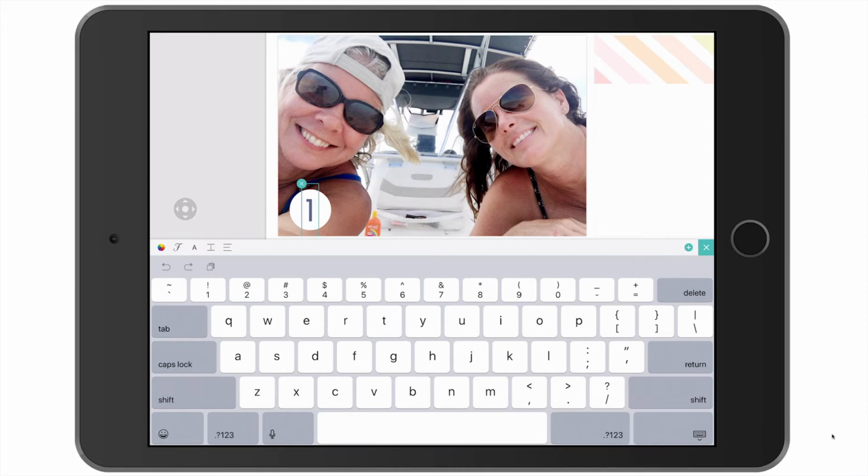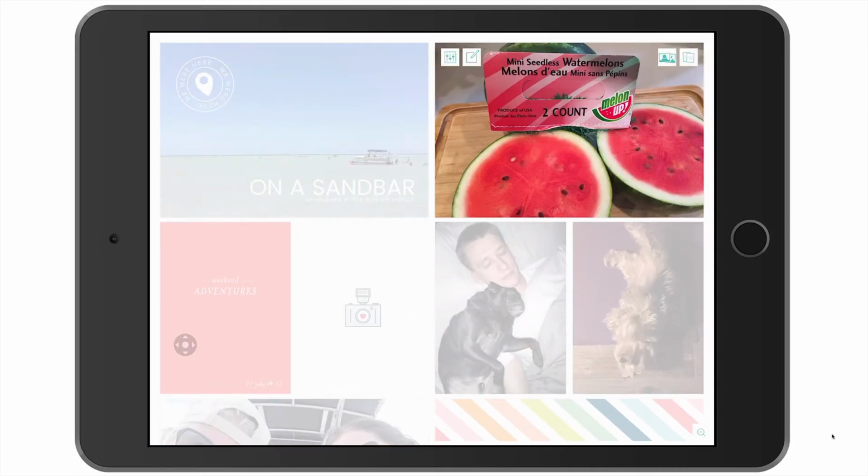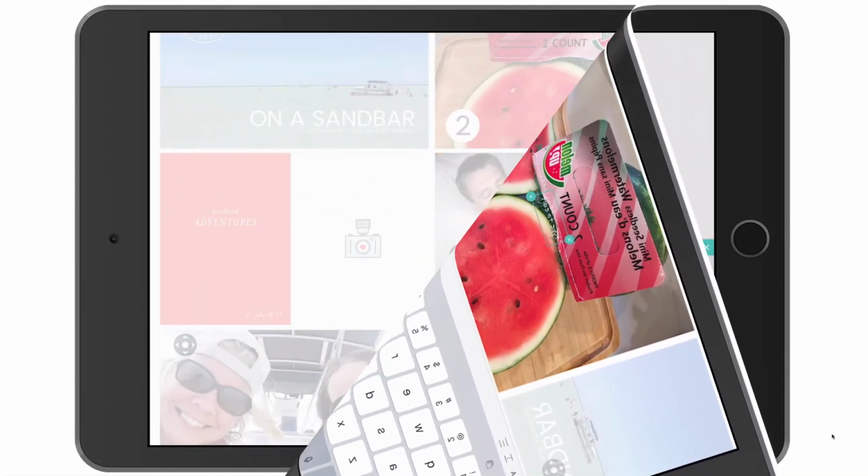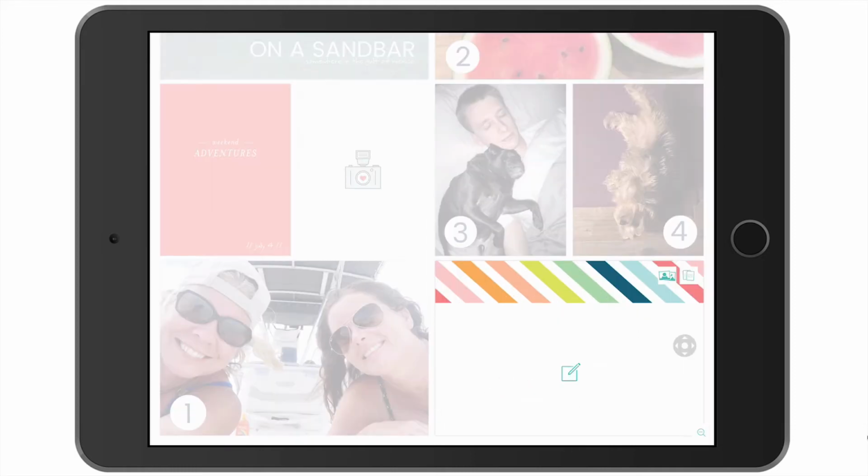I just want to double check the size of that number 1 font. And I see it's at 50.5. All right, and I'm going to do the same thing for the other 3 photos on my page. I have all the numbers on my photos, and now I want to add the text that will correlate with these numbered photos to this journal card down here.